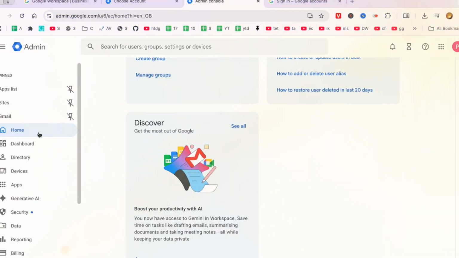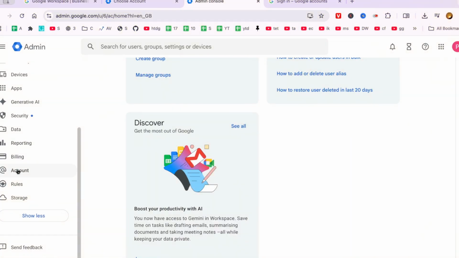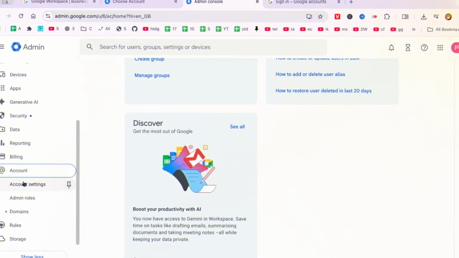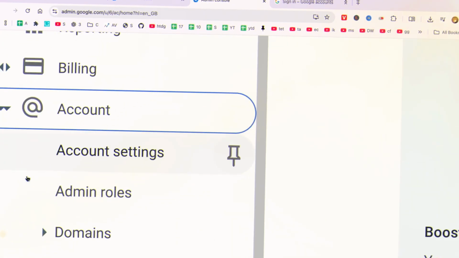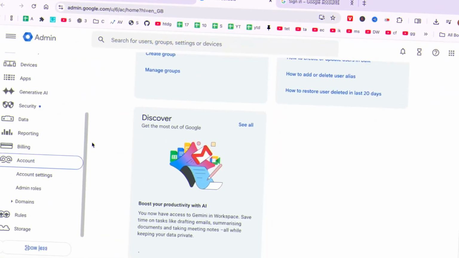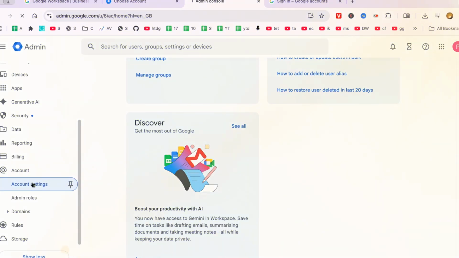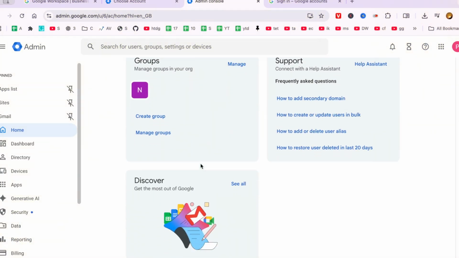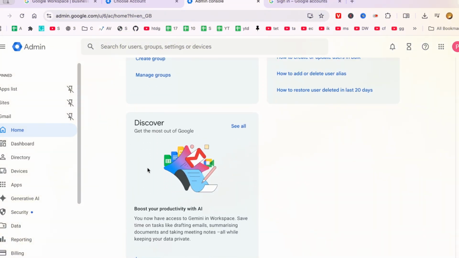Here, you can efficiently manage your organization's digital environment, from user accounts to security settings. Remember, it's always a good practice to log out of your admin session when you're done, especially if you're using a shared device. This step is vital to maintaining the security of your organization's data.